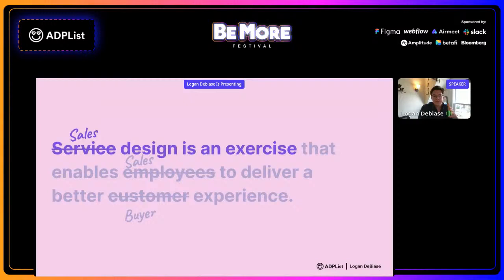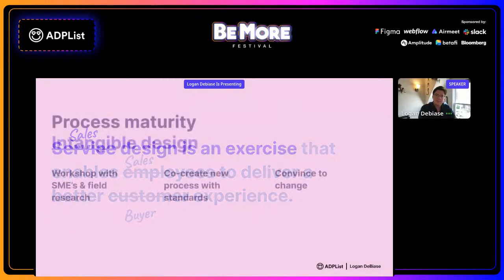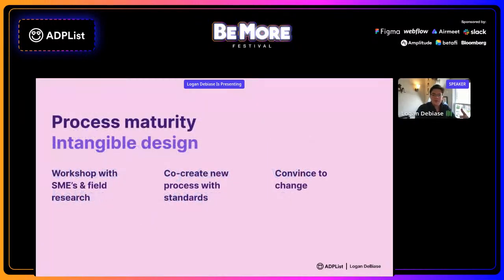So here's where our first section of the definition comes in. Sales design is an exercise. So what's the exercise? First we need to understand the process. And these usually aren't too well documented. They may take a few intake workshops with SMEs, subject matter experts, to get close. Then we use observational research in the field with sellers to see what they're actually doing, right? Because what someone says they're doing and what they are actually doing don't always match up.